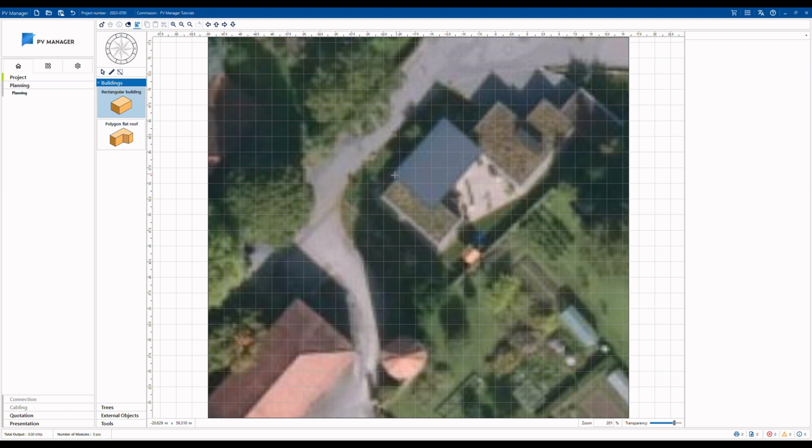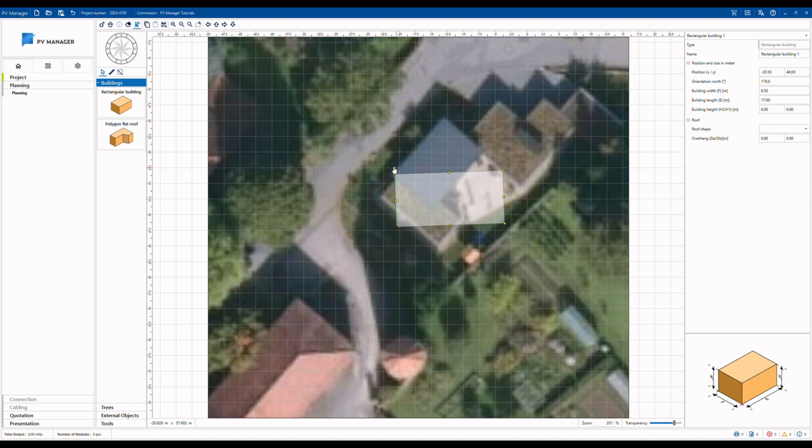Now you can start to create your building. With the help of the picture, you can create a rectangular building or a polygon flat roof. You can also turn your building depending how the picture is under it.